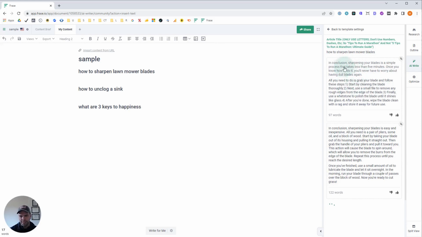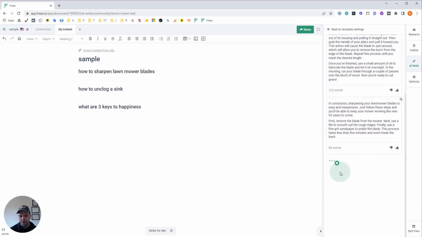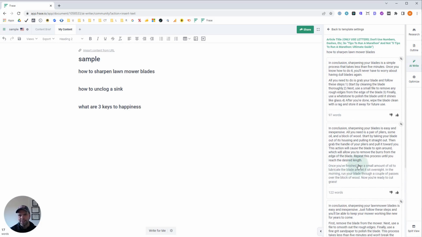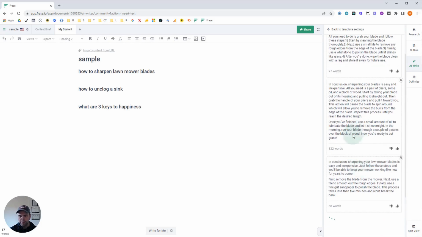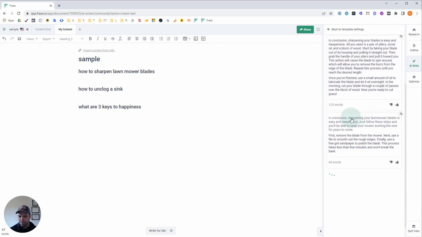So in situations like that, I would hit generate again. So this is something that you're definitely going to have to generate a couple times to maybe get something that is usable. Let's try this one. In conclusion, sharpening your blades is easy and inexpensive. All you need is a pair of pliers and some oil and a block of wood. Start by, so again, these are more like instructions.